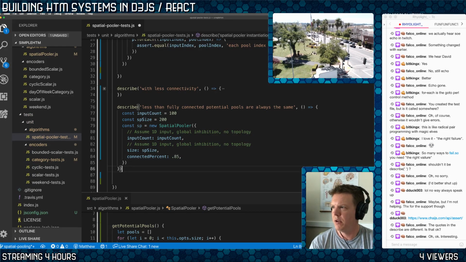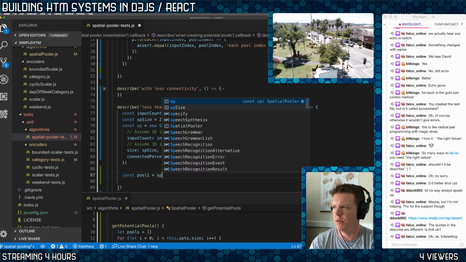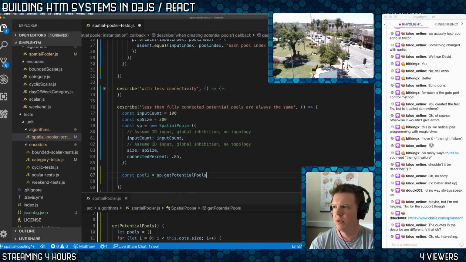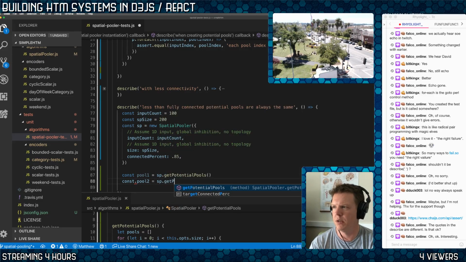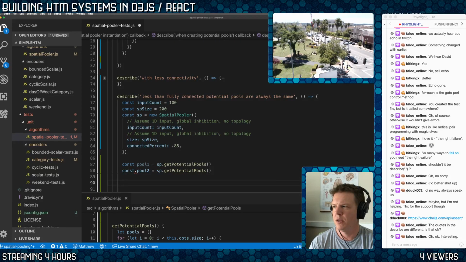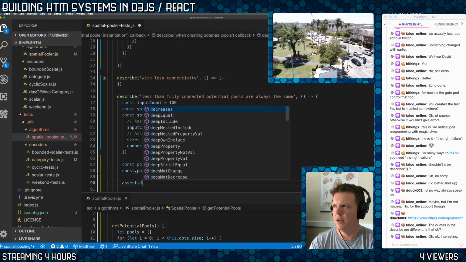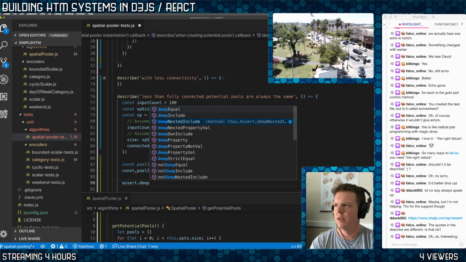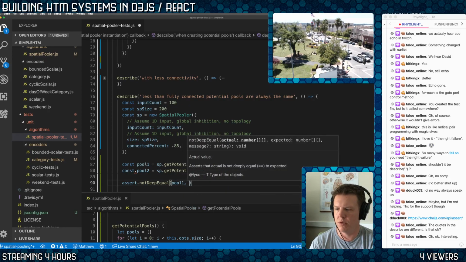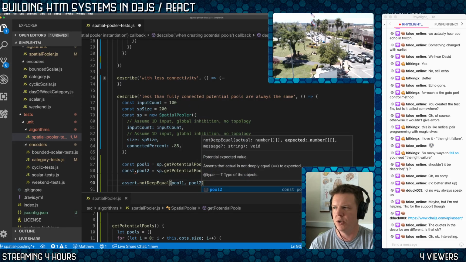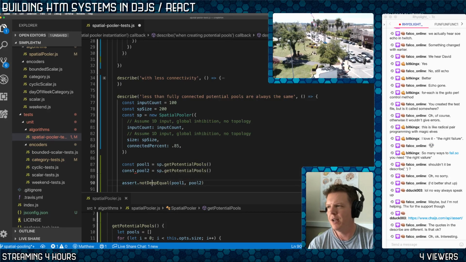And then we are going to say pool 1 equal sp get potential pools, const pool 2 sp get potential pools, assert. I know there's like a deep equal. Not deep equal pool 1, pool 2. They should never. They should. Oh, I'm sorry. Equal. Not. They should always be equal.